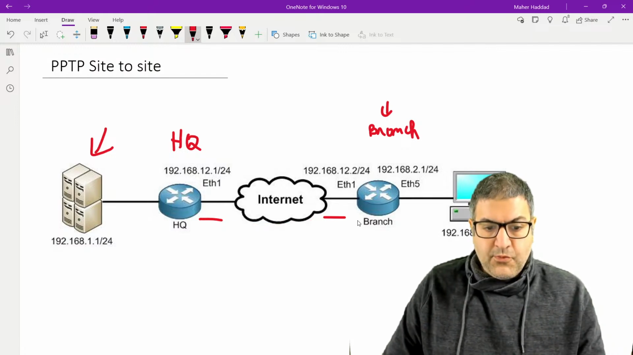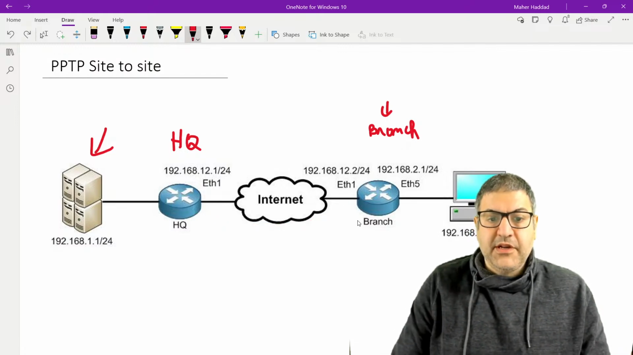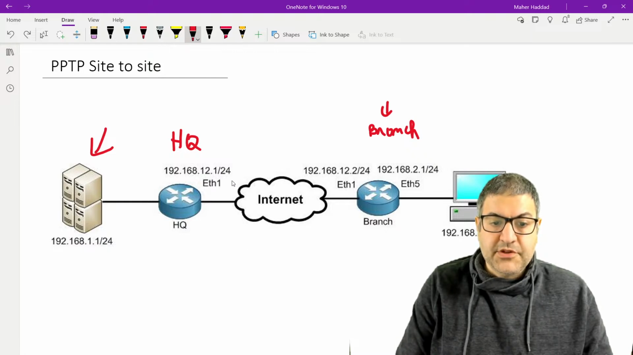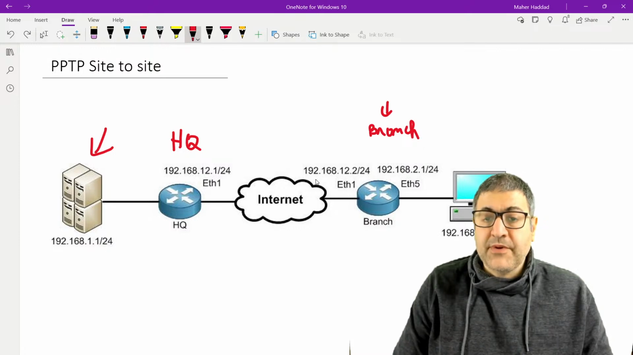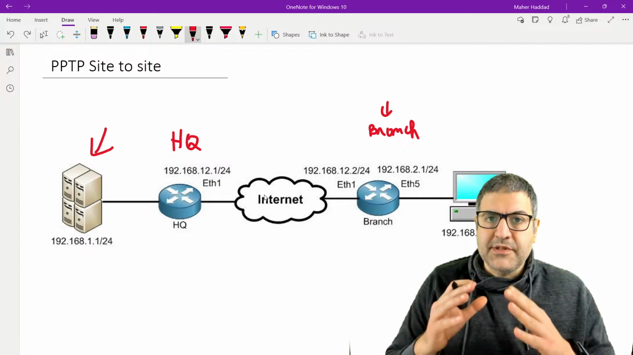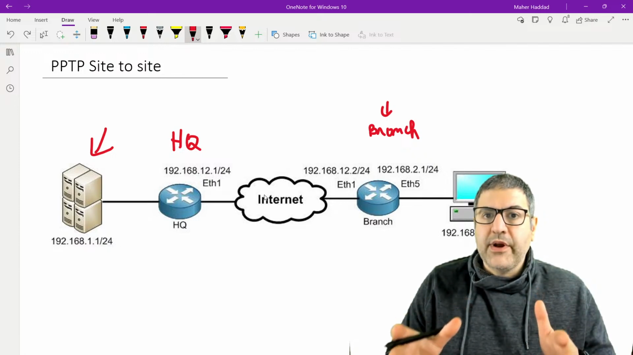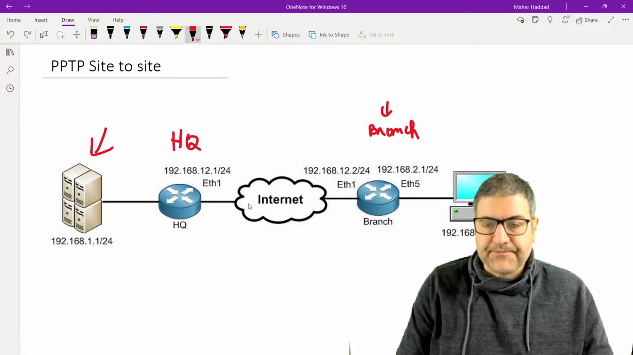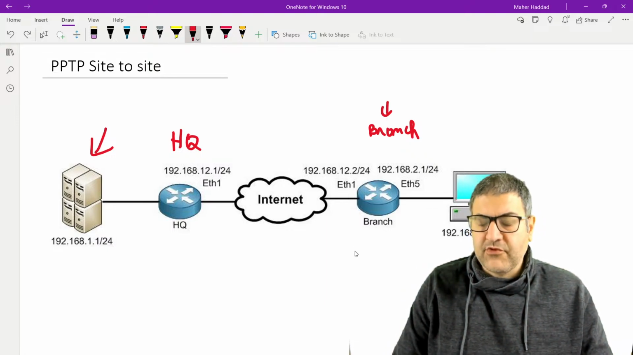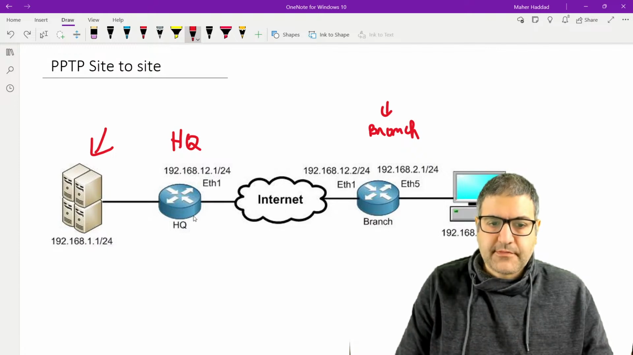So the newer technology, what they do is that they say, okay, this headquarter is already connected to the internet, and this branch office is already connected to the internet. So both of the routers are connected to the internet. Why don't we use this internet as a way to send the data from one place to another, from the headquarters to the branch office and from the branch office to the headquarters?